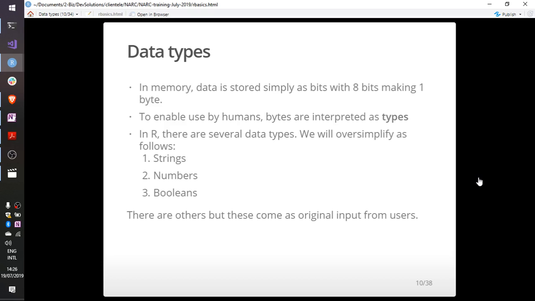Numbers, we know what numbers are. Booleans are true or false situations. There's some data, you just want to know, is this thing so or is it not so? Yes or no, true or false. Do you get me? So that is what we call booleans. There are other types, but the ones we are talking about are the ones that will come from you as an input. These are the basic ones. You can write a word, for example, that's a string. You can type in a number, or you can type in a boolean. Do you get me?